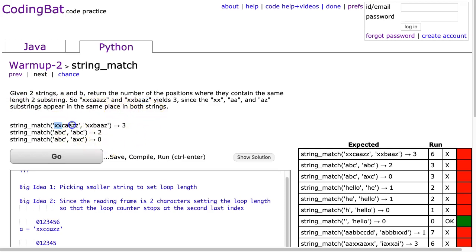So we can look at the examples. Here's our first one that we just did, and we see it's 3. And the second one, we can see it's 2 because we have AB in index 0, 1, and BC in index 1, 2 in both cases. And in this case, we get 0 because there's no substring of length 2 that has the same index location.